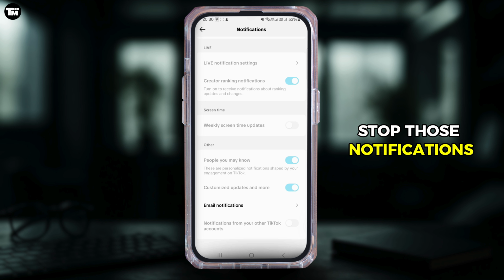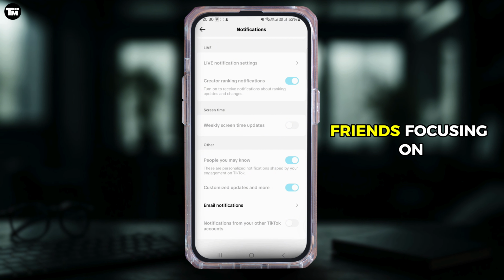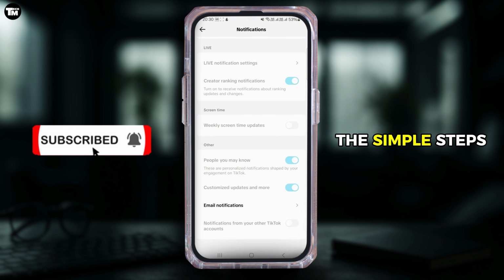This will stop those notifications, giving you more control over what you see. Turning off this might also reduce suggestions for new friends, focusing your TikTok on content that you already enjoy. You can always turn these notifications back on by following the simple steps.